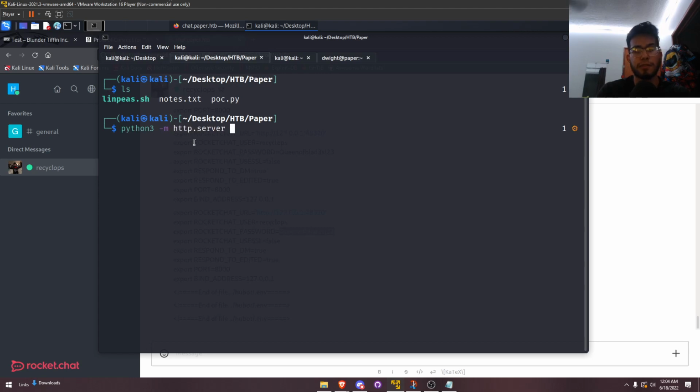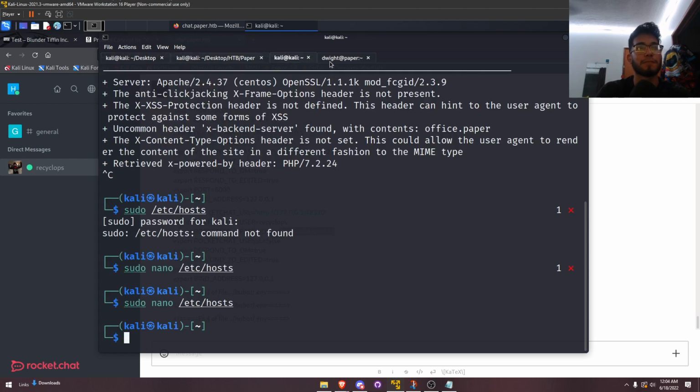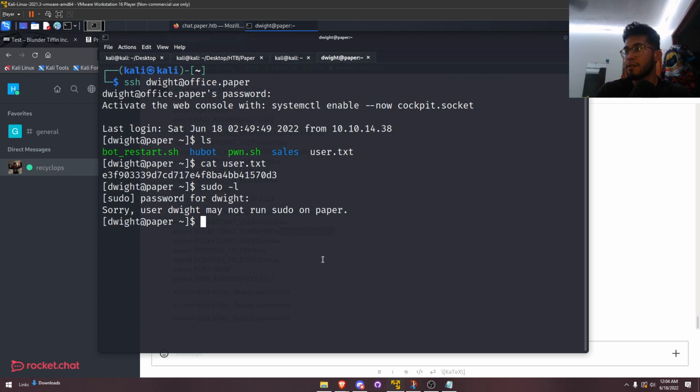HTTP server 80. Okay, cool. That worked. So if you guys didn't know, this is a pretty cool thing. It can help you transfer files between VMs and stuff. I use it sometimes.